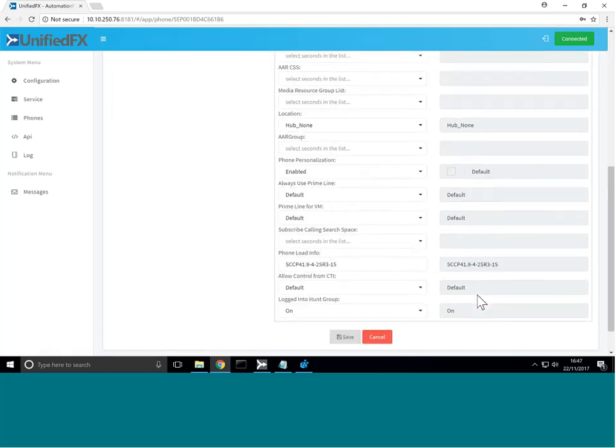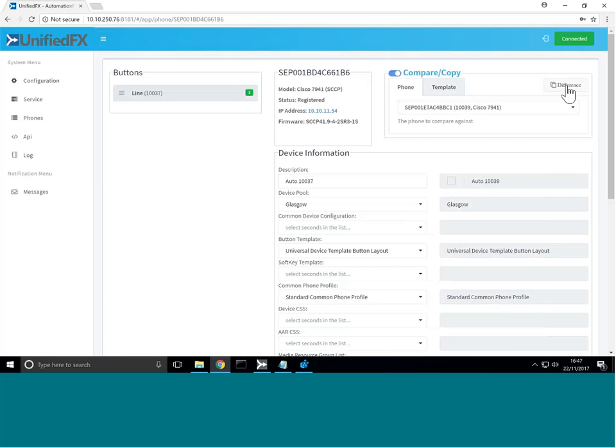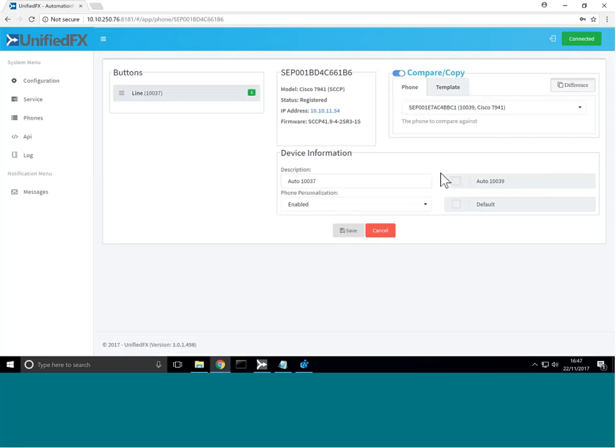But this nice little button here called difference, if I click that, we can now see just two fields are different. Now, I guess the description is almost always going to be different. And if I tick that box there, that's effectively your copy. So it's going to copy that individual field over when I click save. So it gives you, as I say, nice simple direct editing, compare it against maybe reference configurations, other phones in that same location.